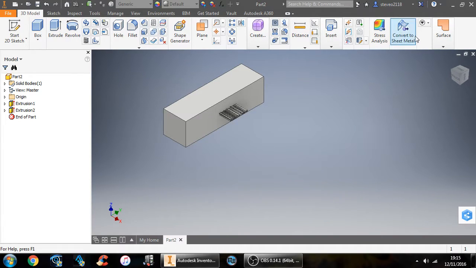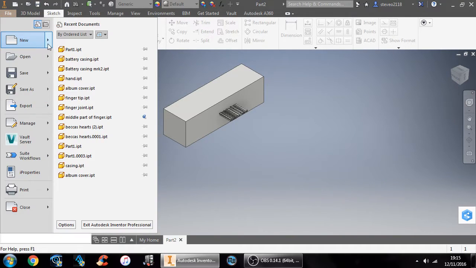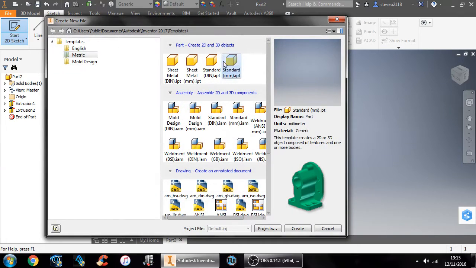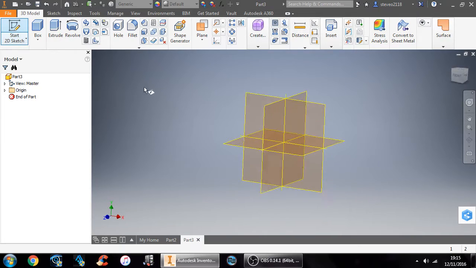The next function I'm going to show you is the move, rotate, I can't remember all of them, move, rotate, and offset function. Although I've pretty much shown you how to use the move and rotate function, so I think I'm just going to go for the offset and mirror function for this little bit as well. So I'm going to click start, go file, new, click a new file just to make things easier, create, start 3D sketch.